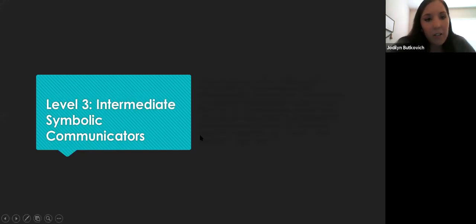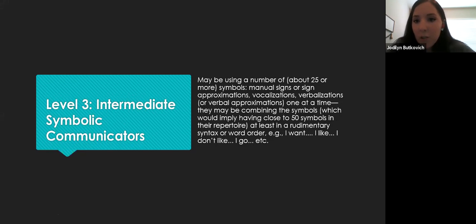And last, we have our intermediate symbolic communicators. These communicators are ready to learn. This is the stage where we can use a number of symbols: manual signs, approximations, vocalizations, verbalizations. They can use them one at a time, or they may be combining the symbols, or at least in a word order, including multiple words. So in this case, I want, I like, I don't like, I go. So it's still simple, but they're ready to learn.